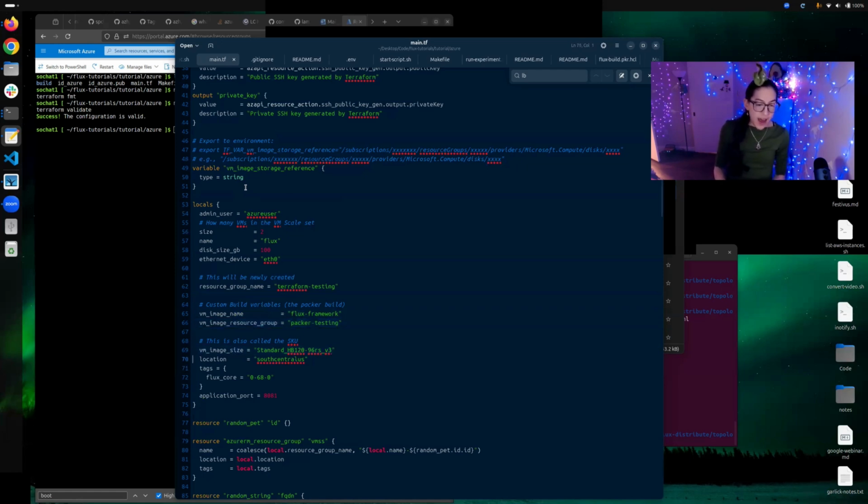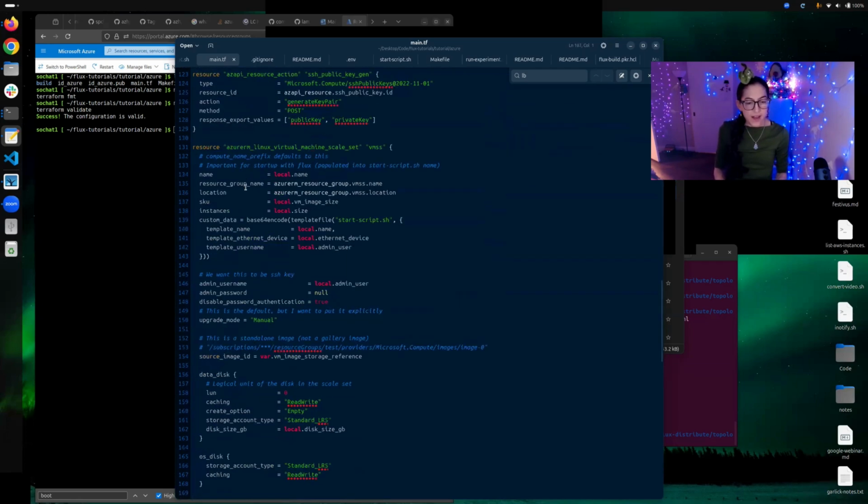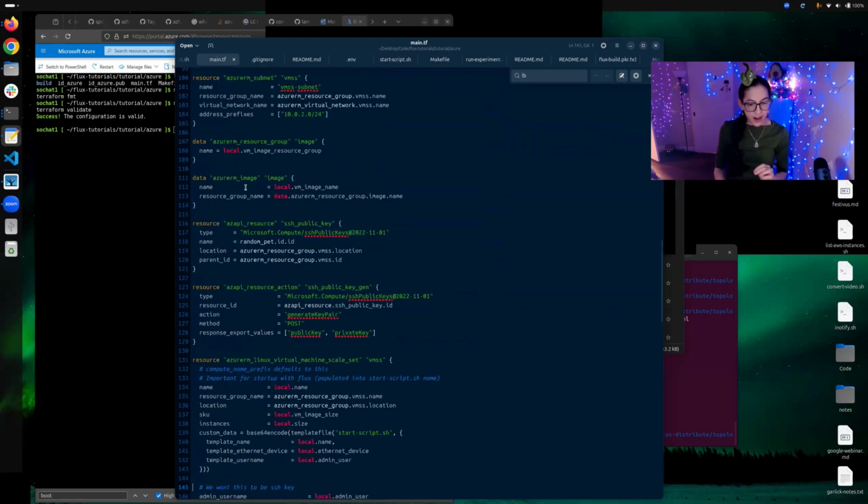Here's our image size and the location. Make sure that you have quota. If you do not have quota, it will not work. Tags, probably not super useful. And so this is gonna bring up the most simple cluster that I could make.